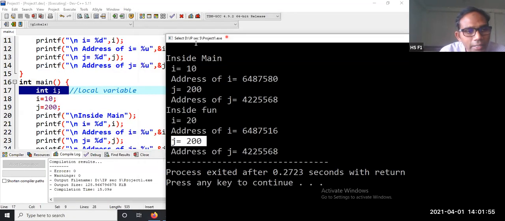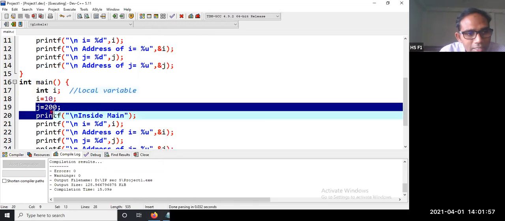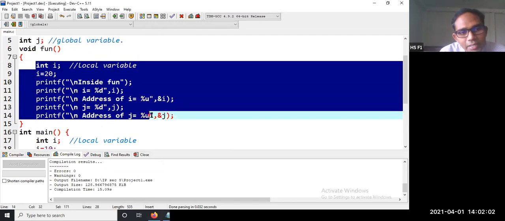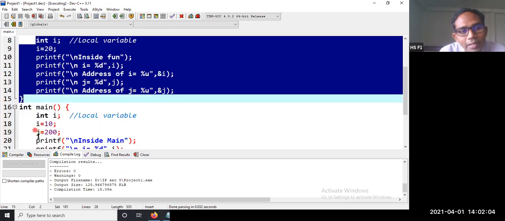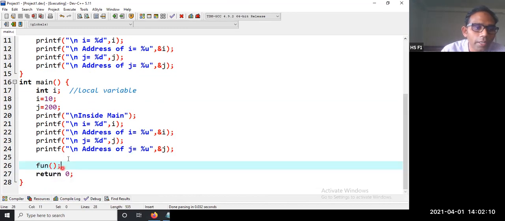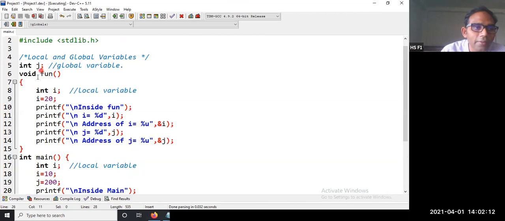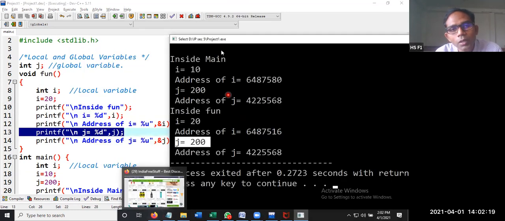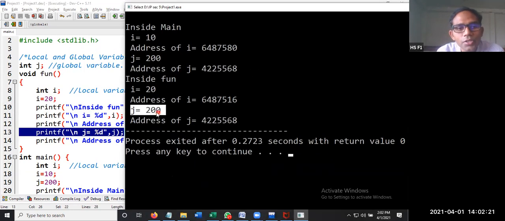If you concentrate here in the program, you are initializing J value equal to 200 inside main, but here you are not initializing J value. So the same J value is used. J is having 200, then you are making a function call over here. Always J value is having 200. So that's why here J value is printing 200.